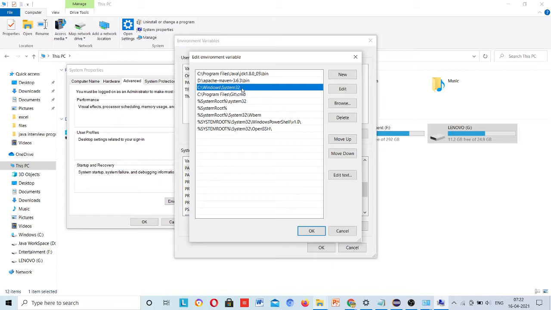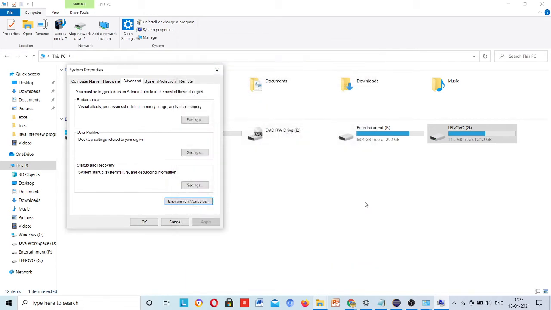Okay, what is this needed for? Sometimes you'll see that CMD is not recognized and such errors. For that you have to set up the system32 path as well. Okay, so this is how you will install and configure Maven.